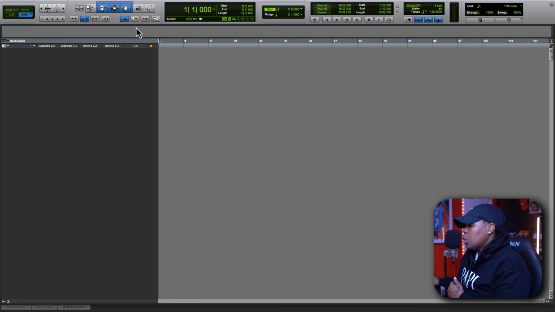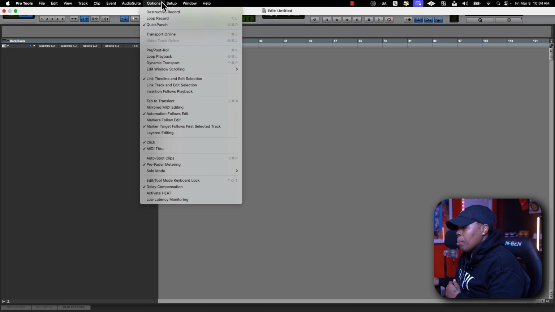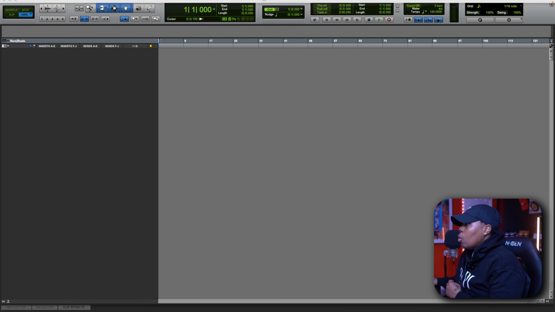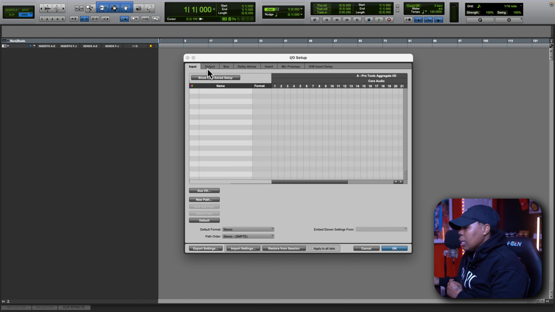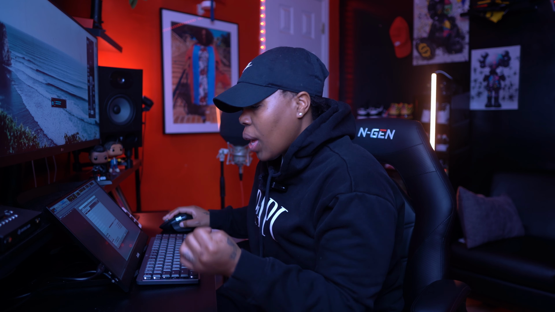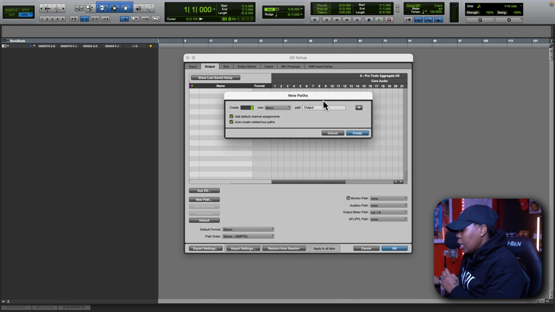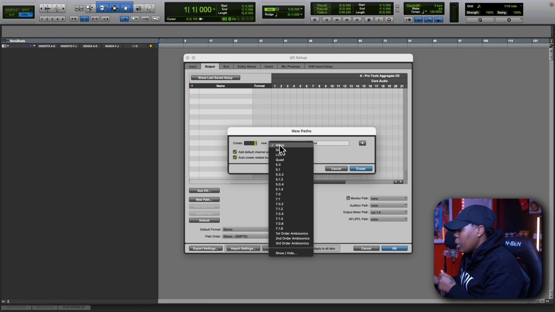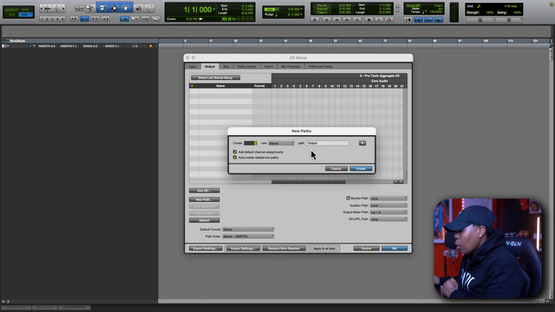So now what I want to do, I want to show you guys how to set up your microphone. So what you'll do is you'll go up to Setup. Right here, you'll click on I/O, and then you'll come with this screen. So first we're going to set up our output. Again, if we're using Pro Tools Aggregate, we can set up multiple outputs. So what you'll do is New Path, and then your new path box will pop up. You want to make sure you change this to stereo because it's your output, and just label it. I like to label just to kind of stay more organized.